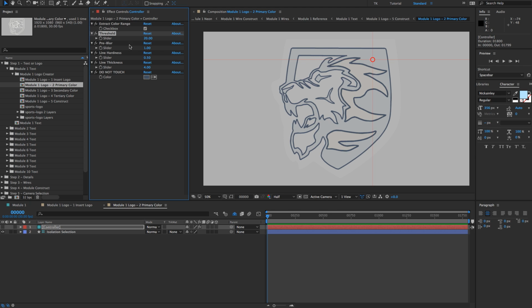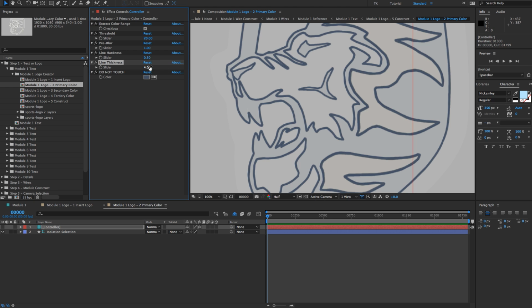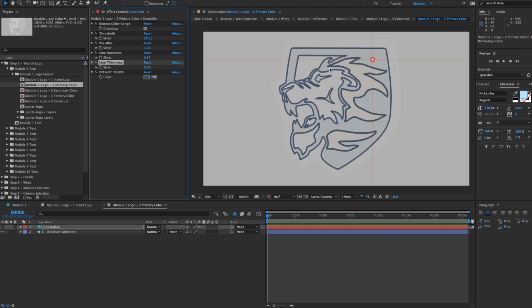And the threshold and pre-blur, I think these are good at 20 and 1, but if you want to play around with them to adjust the balance of what is selected and what isn't with the pixels, go ahead. And then the line hardness, you might not want to touch this, but if you want to play around with it, go ahead. And then the line thickness, if you recall from the last tutorial, the thickness of the strokes makes a very big difference in the final result of the neon. So you can go in and adjust the thickness right here. So let's do something like 6, and we made it quite a bit thicker now.